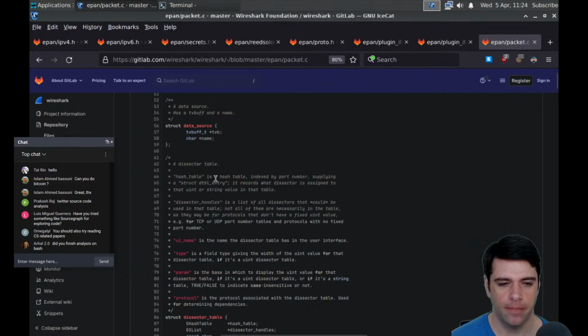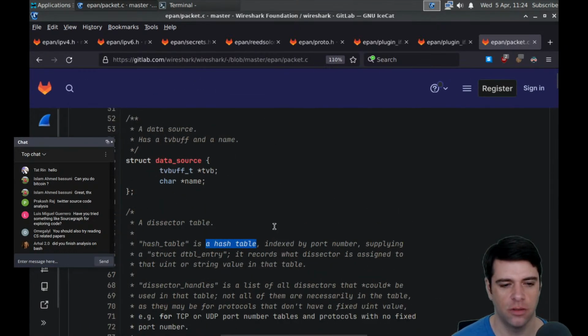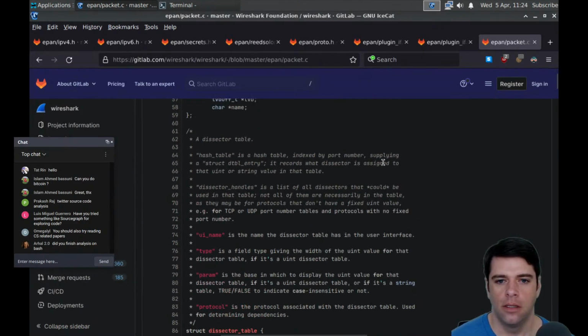So here's the dissector table. We get a hash table indexed by port number. Let me increase this so maybe the font is more visible to viewers. Oops, that's a bit much. Supplying a struct dtable entry that records what dissector is assigned to that uint.